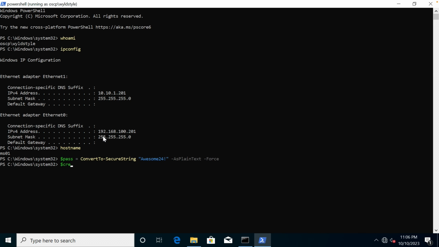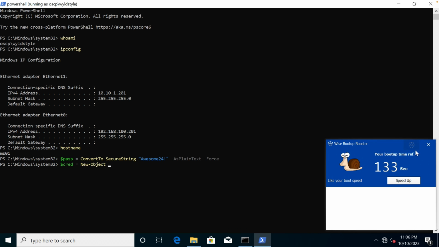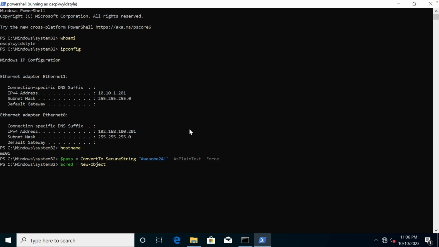Great. Now let's create a cred variable. That's going to be a New-Object. What kind of object is it? It's going to be a System.Management.Automation.PSCredential. Who is it? It's wildstyle. And the password, oops, pass for our variable. That looks good. Yep. And then enter.